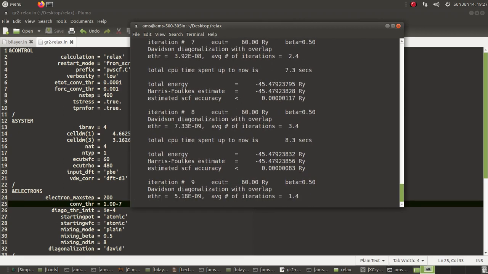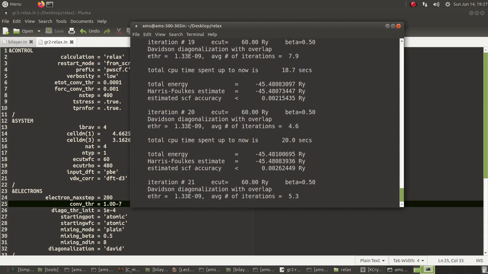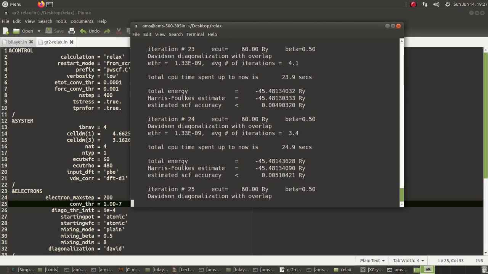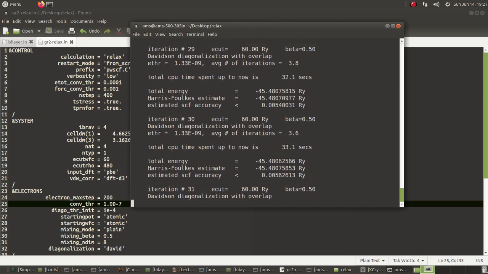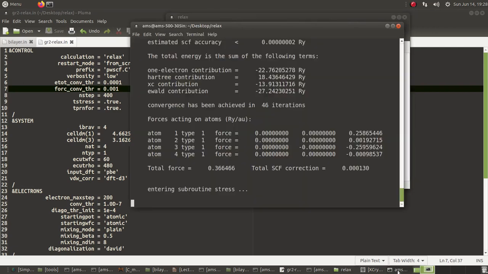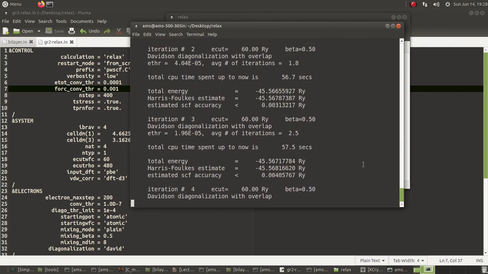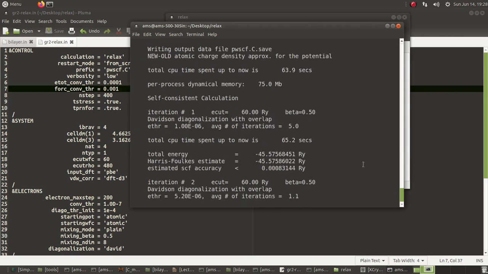So what the calculation will do is, it will do a self-consistent calculation, and then calculate the forces on all of these atoms involved and try to move the atoms according to our convergence criteria for the force convergence and stress convergence. Like I have here the force convergence threshold, 0.001. So this is the flag I have set, and it will try to converge the calculation to that amount of force.